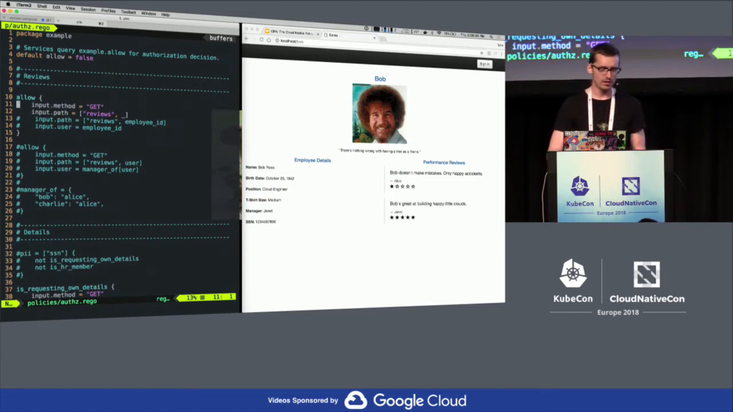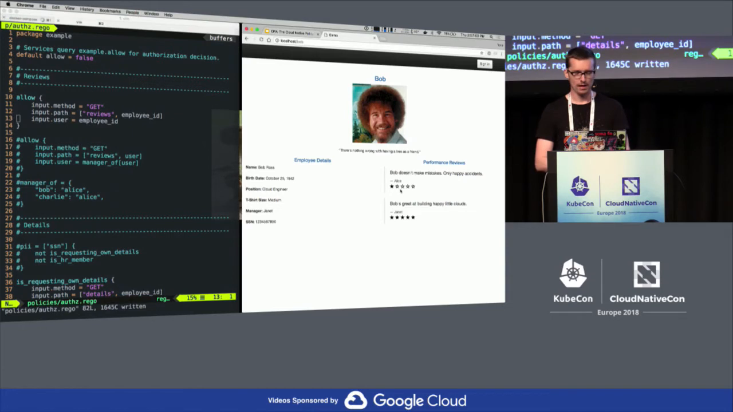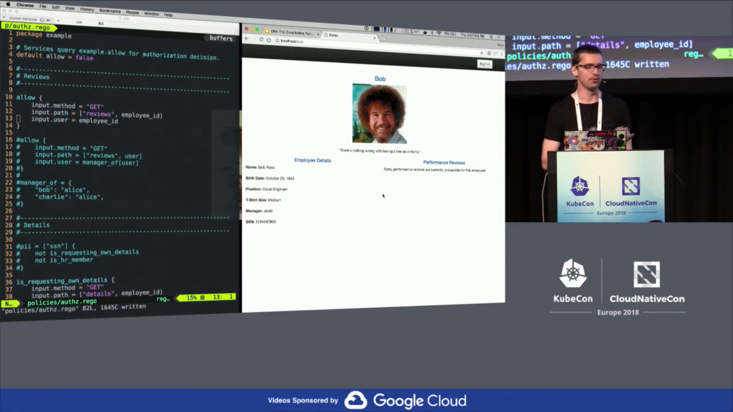So right now, we're interested in performance reviews. And we can see that it's going to allow if the input method is get and the input path matches this pattern. But what we want to do is restrict it so that only employees can see their performance reviews, first of all. So what I'm going to do is get rid of that line and uncomment those two, and then save. And now if I refresh the page, you can see the performance reviews aren't displayed anymore. The reason for that is because the policy is deciding what the application should be able to present. Now, I'm not logged in, and so that's what we want.